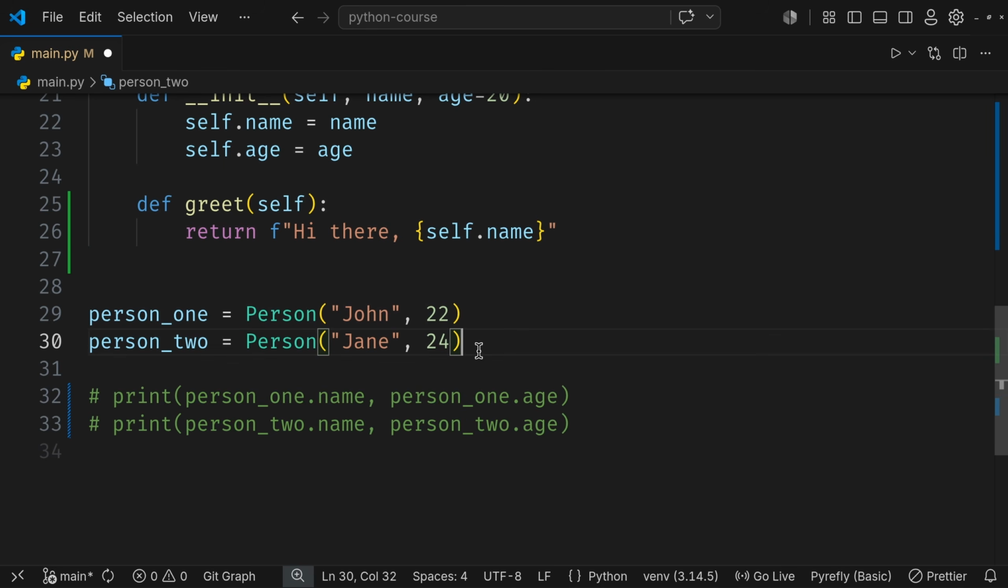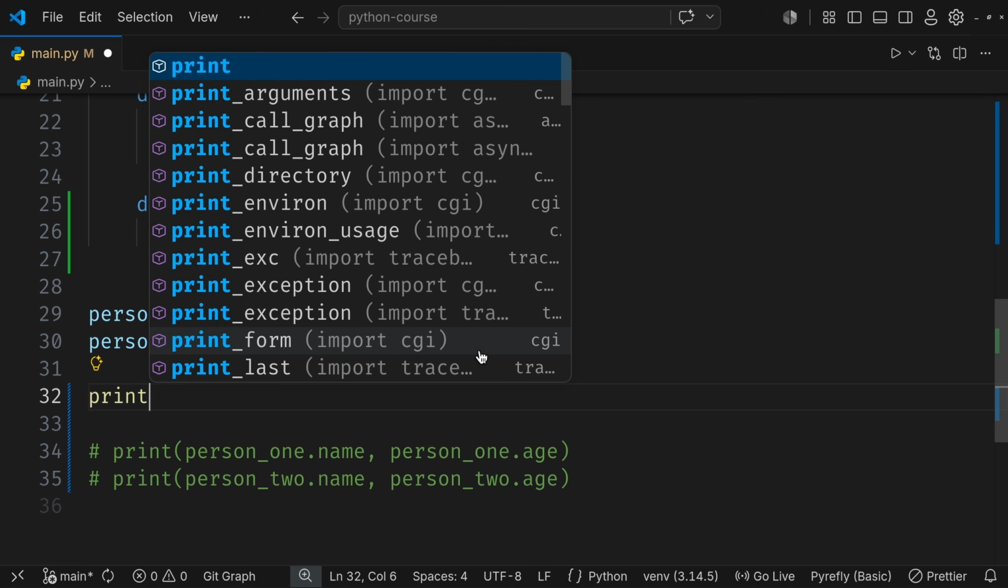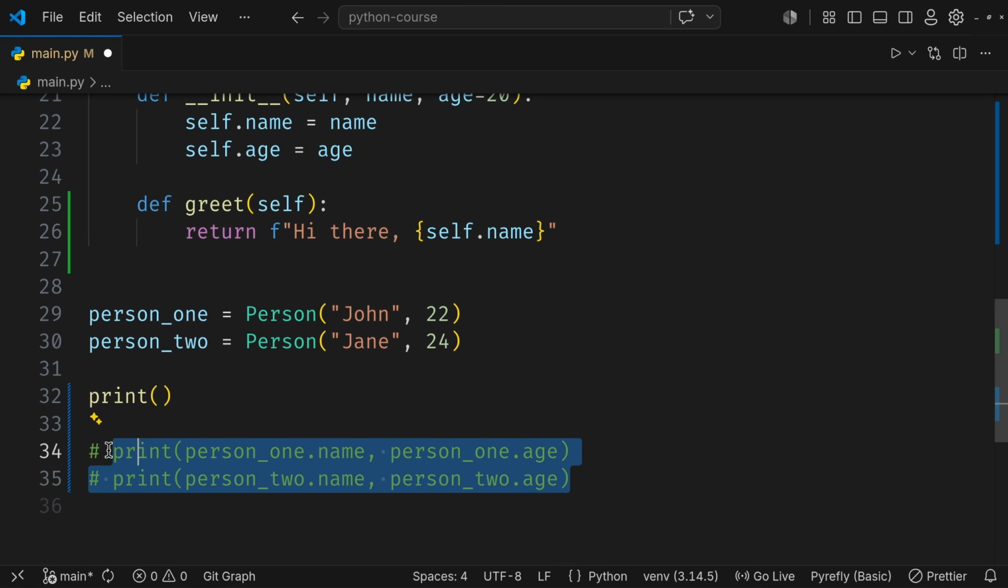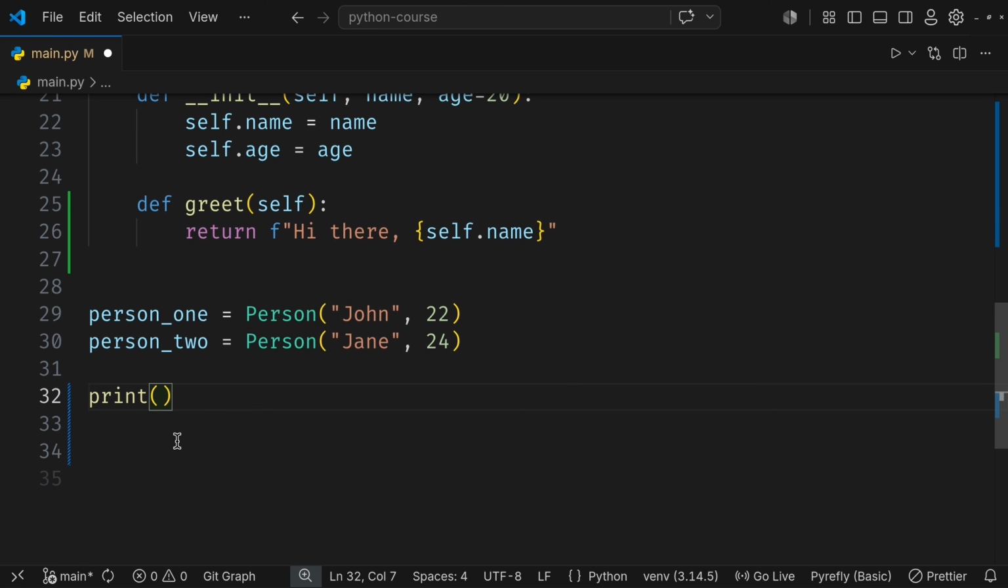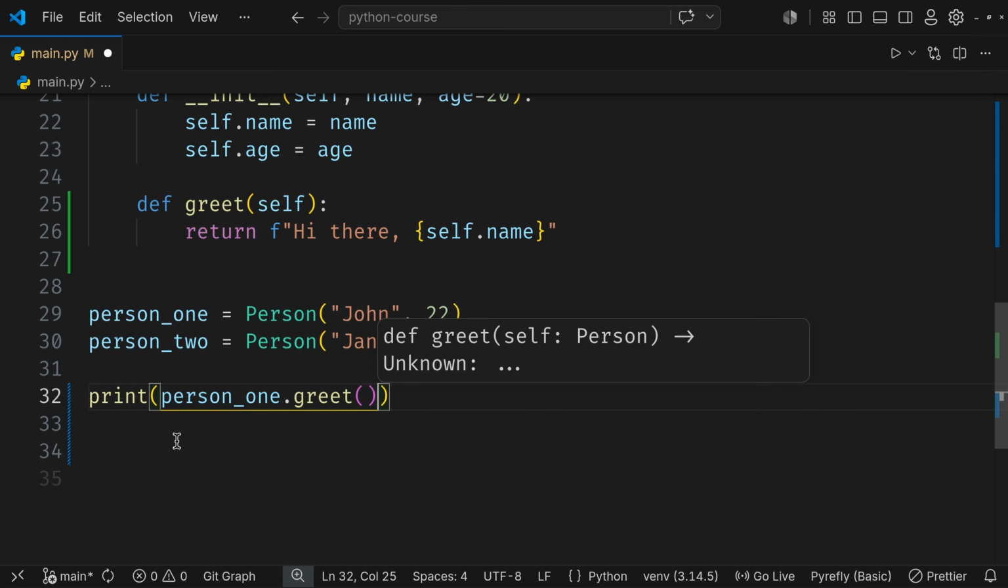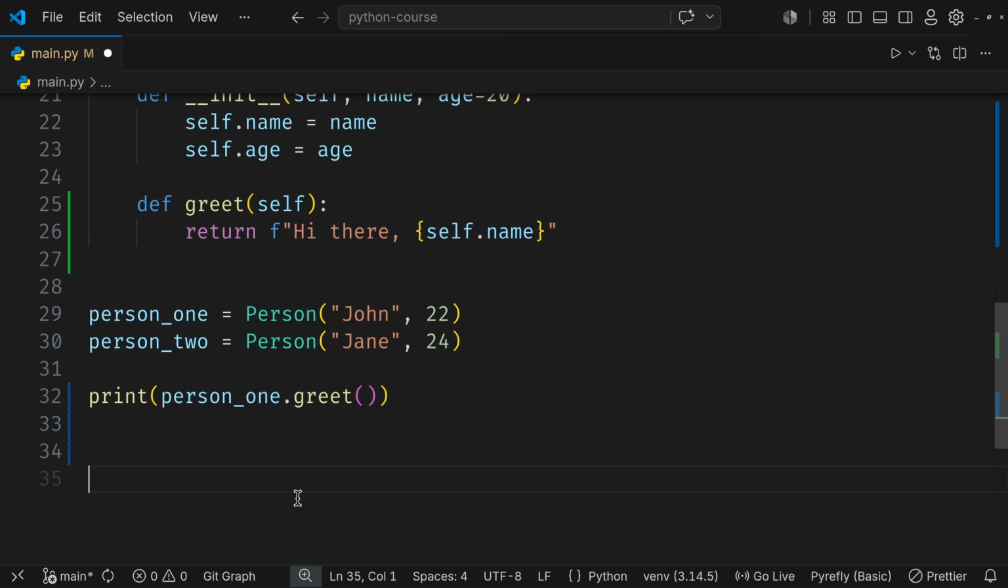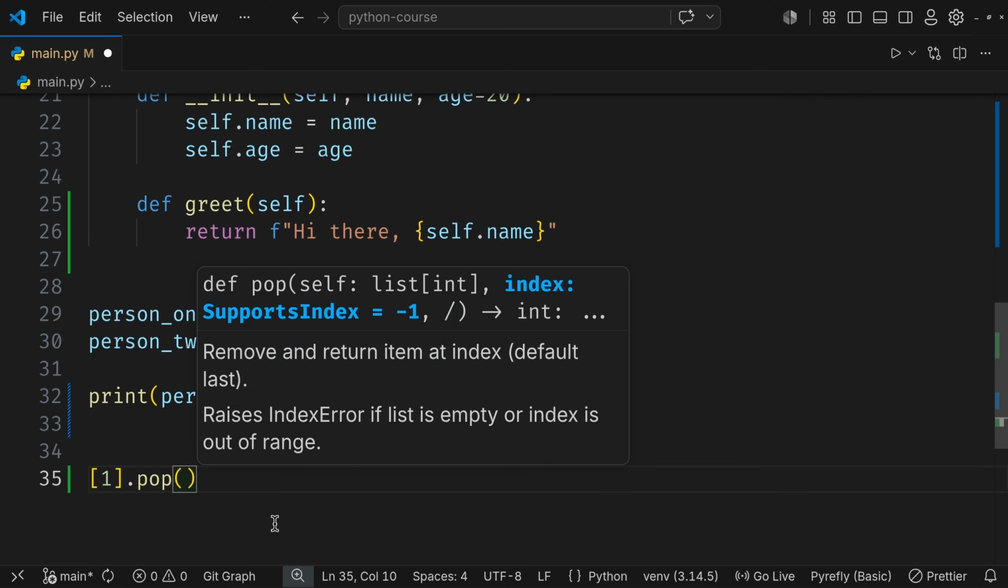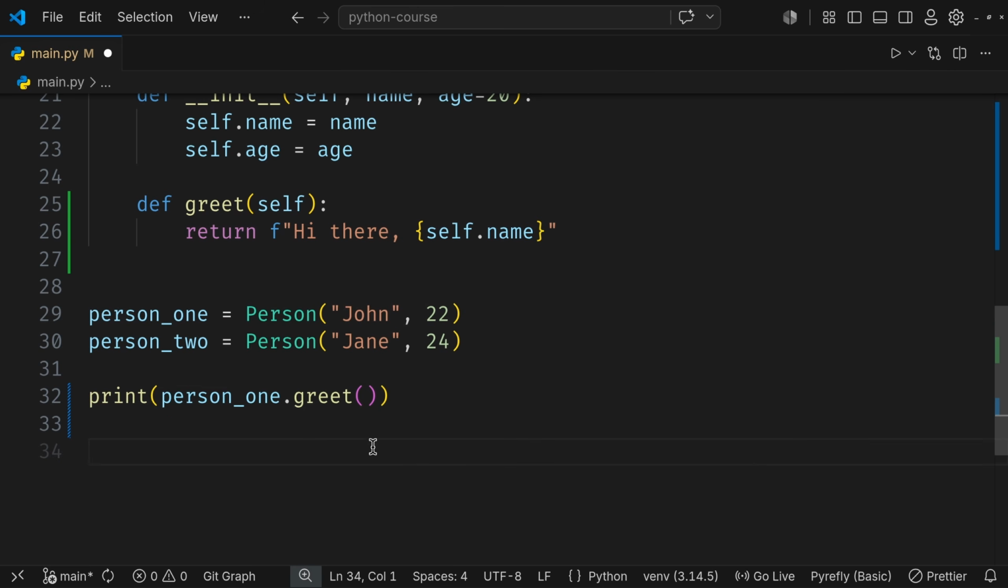Okay, so here I will comment out these ones, and here I will print, or I will just get rid of these ones. Okay, I don't want that. Print person1 dot greet, and we have to call the function as well. It is just like when we have a list and dot, we have the pop method and we have to call it here, right? We are doing exactly the same sort of thing. And once again we can do the person2 dot greet as well.